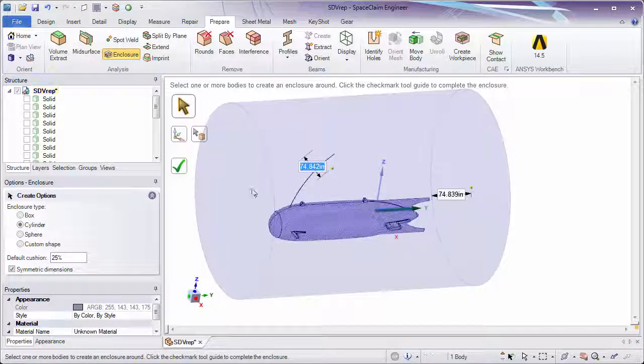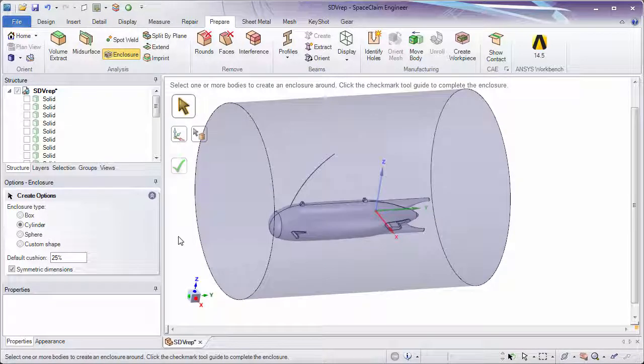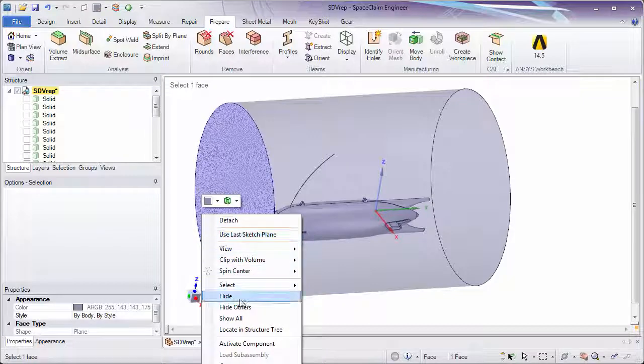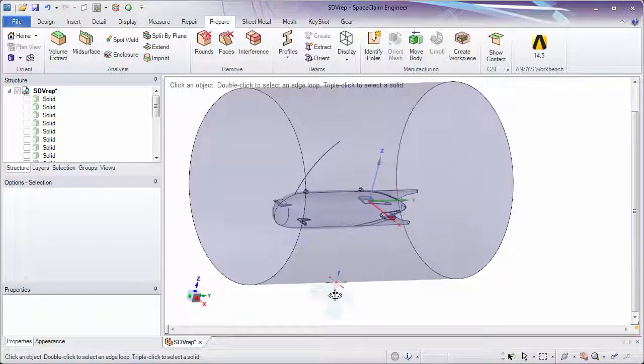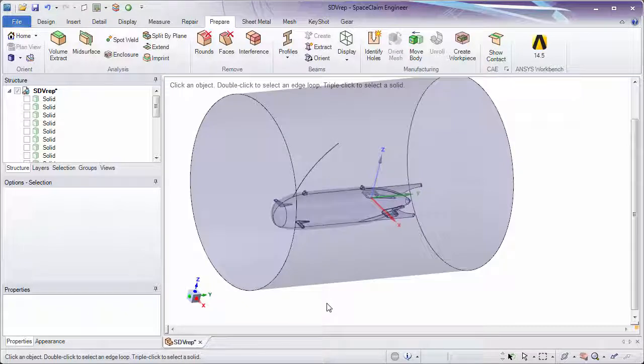So I hope you've seen some of the different cleanup tools we can use around a model to create a nice outer air enclosure. In this case, we repaired the model to make sure that it was going to be a watertight solid, and then we removed the interior with the volume extract tool.